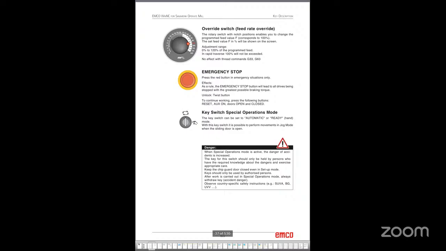Then another button is the emergency stop. Again, this is a very important button. If there is an emergency situation, like a tool crash, workpiece loose, coolant leak, or operator accident, you should press this button immediately. The effect is that all drives will stop immediately, as the system uses a strong braking system to stop everything.